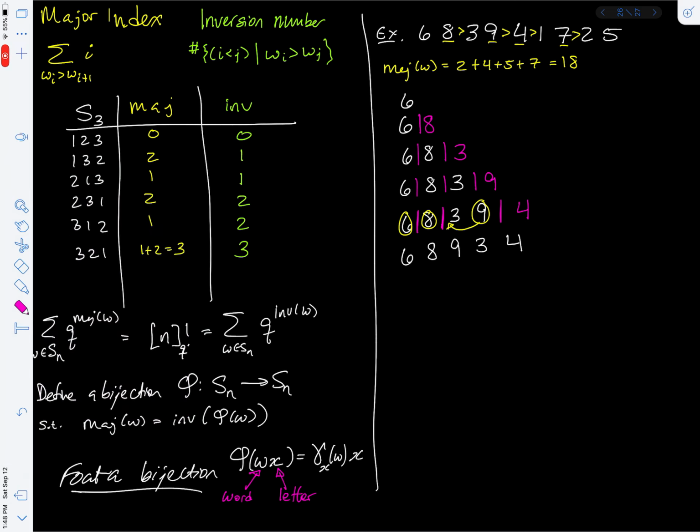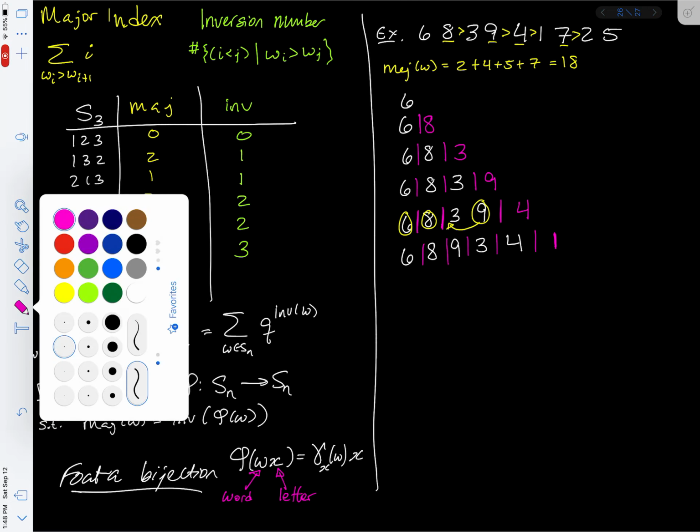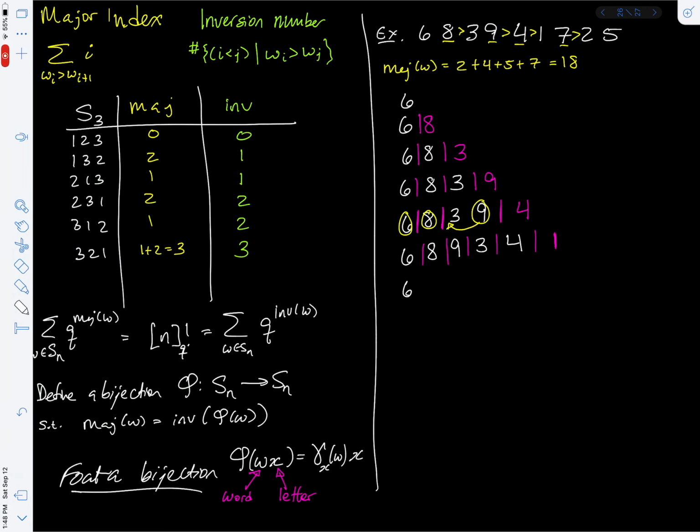And now I keep going, and what's the next letter in my permutation? It's 1. The 1 looks at the 4 and says the 4 is bigger, so put a bar after everybody who's bigger than me. Okay, everybody's bigger than him, so nothing's going to happen here. All right, so let's copy it down. 6, 8, 9, 3, 4, 1.